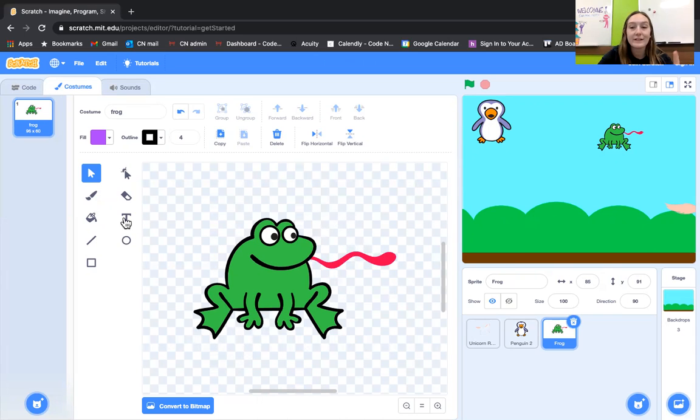The very first thing we need to do is duplicate our frog. We want to copy it and change little things so it looks like it's moving. That's how you animate: you copy each frame and you change little things to make it look like it's moving. So I think I want to make it look like its tongue is sticking out. To do this, I'm going to right click on my frog and duplicate.